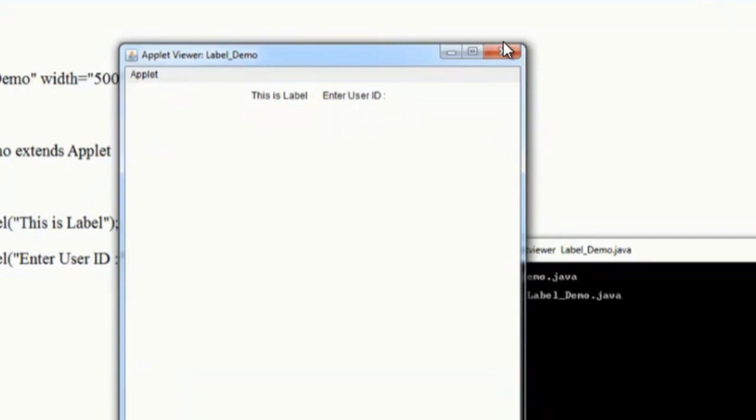Here the width of this applet is 500 and height is 500. Here we can see the output that is there are two labels. This is a label, enter user id. So we have created these two labels. We cannot modify this label. So this is the output of our program.